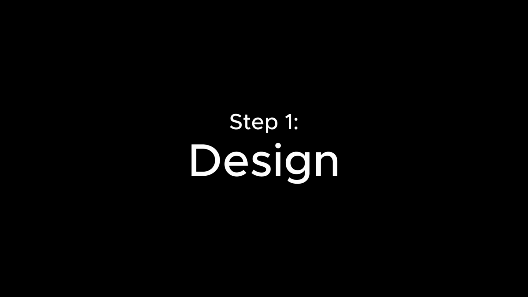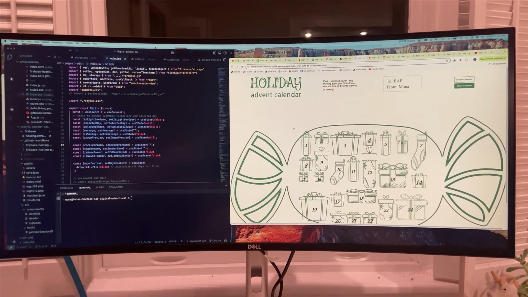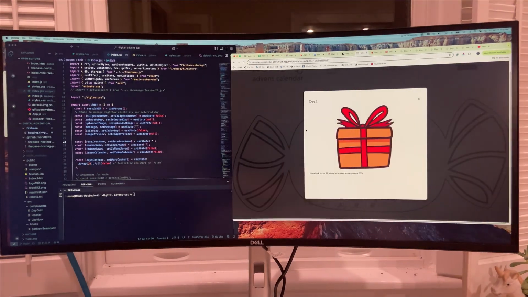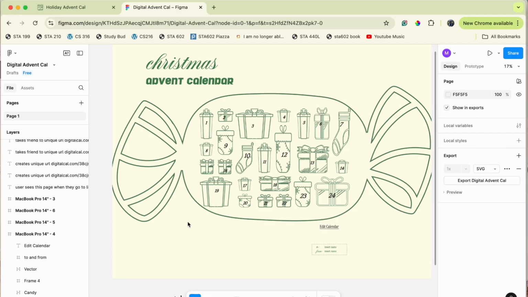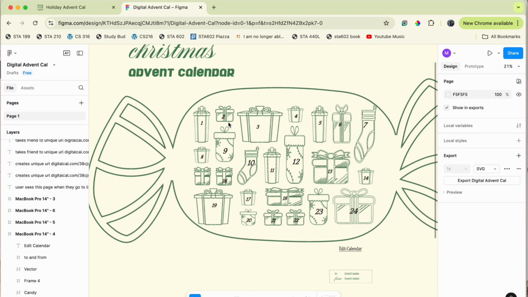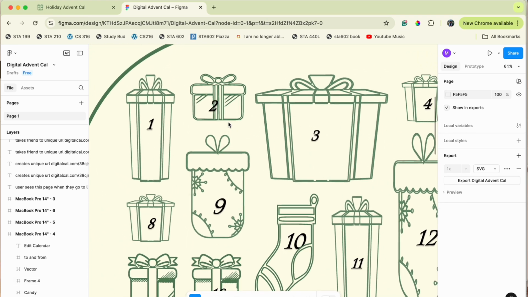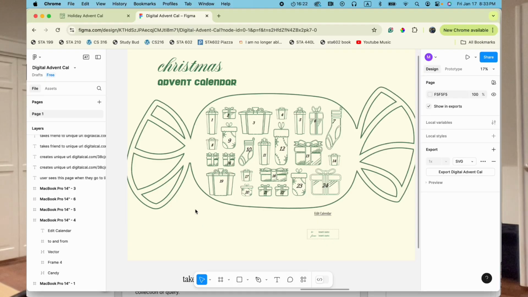I know I'm not the most artistic person, but I really tried my best with the design of this website. I probably spent half of my time just on the design and the layout alone. My original idea for the website was to have each day in the calendar as a present that people can open, and I wanted it to be inside of a big container, and my first idea was a candy, so I just kind of went with it.